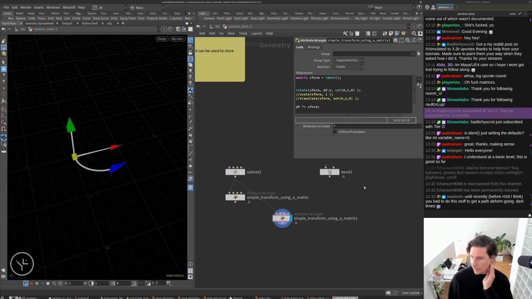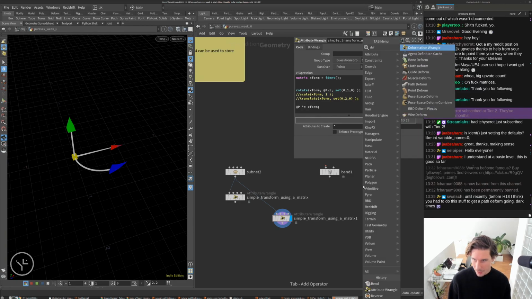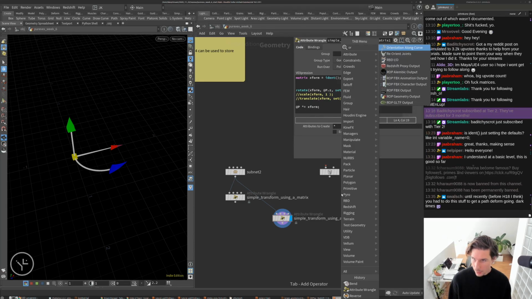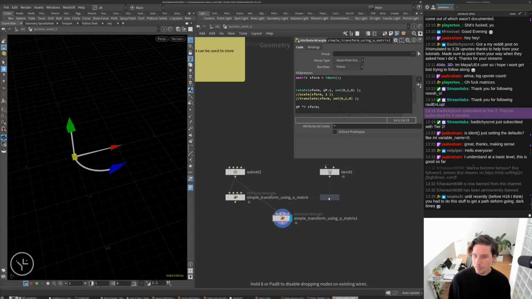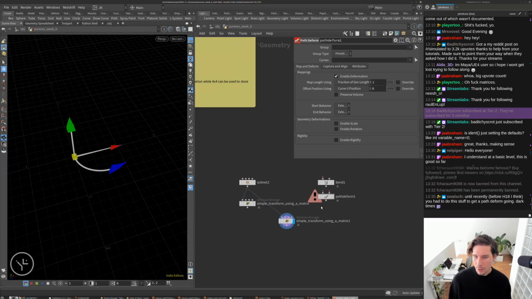You had to do this stuff to get a path deform going? Yeah, that's another thing that they started, they've been building out more and more of these things to make it less, where is it? The path deform. This kind of thing is super useful.